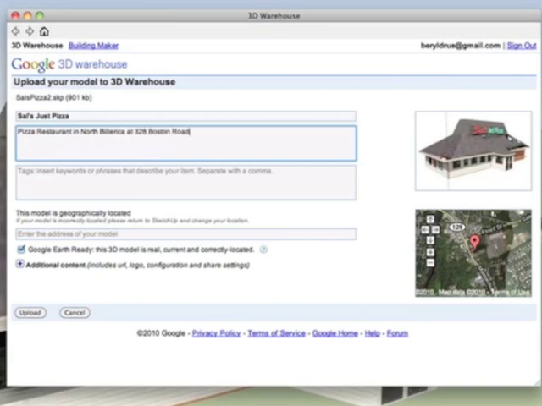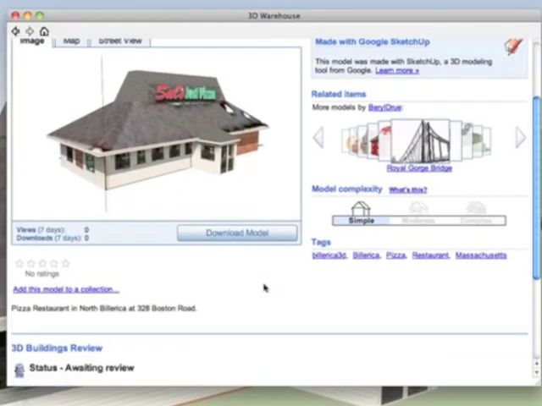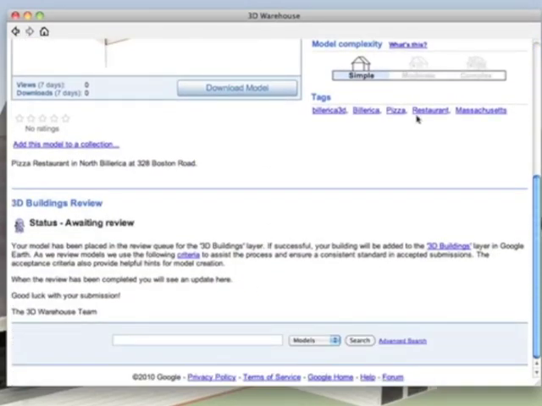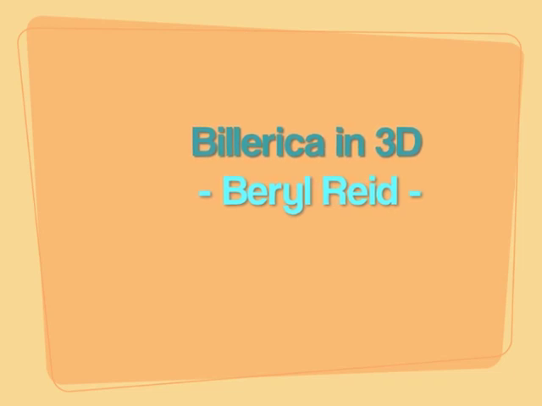And then to have your model included in this project collection, add Billerica 3D or the word Billerica into your tags, and it will be automatically placed there. And then finally, upload it. Make sure you say it's geolocated, and then it goes into 3D Warehouse, and good luck with your submission. Hopefully it will be accepted.